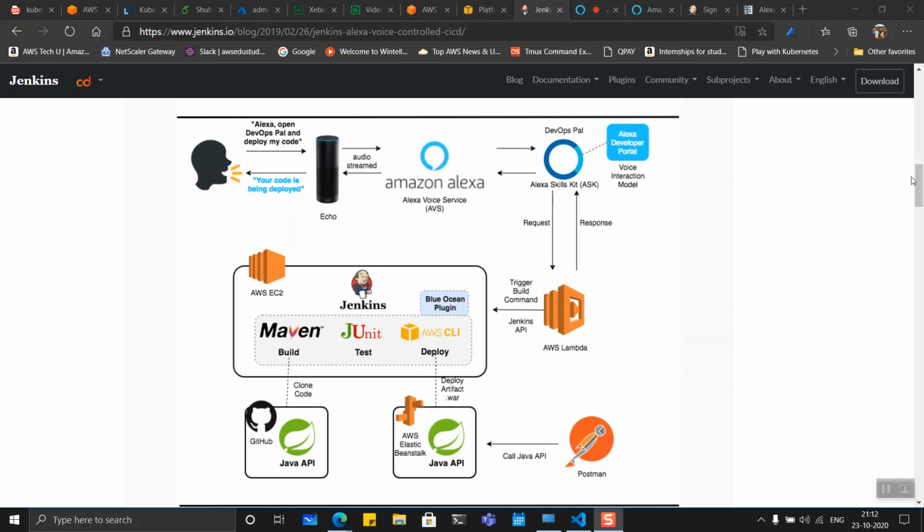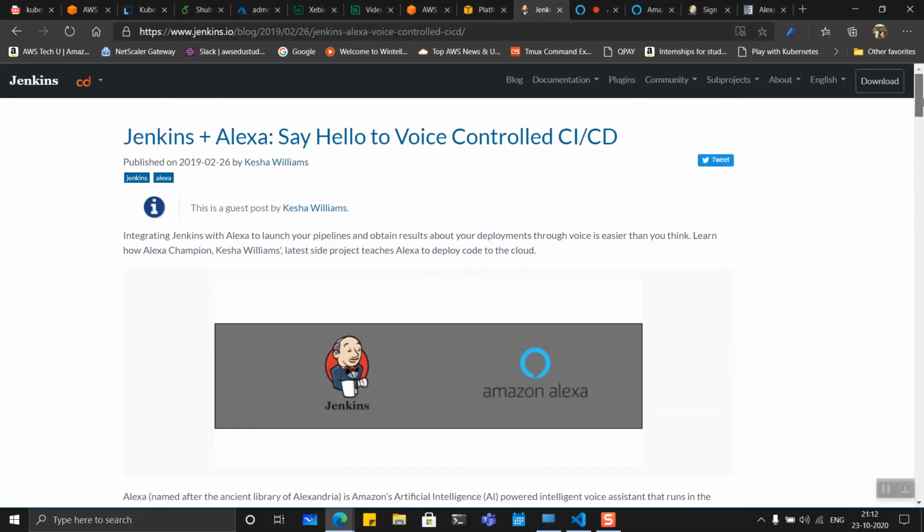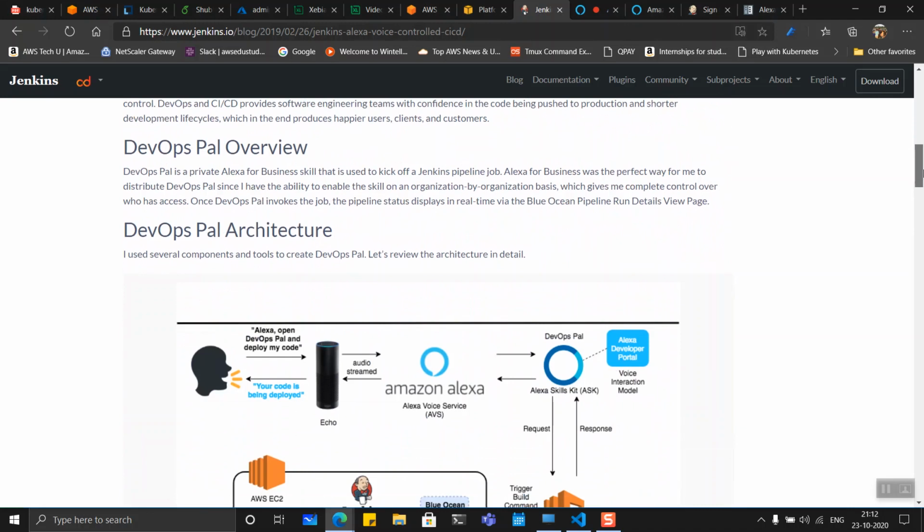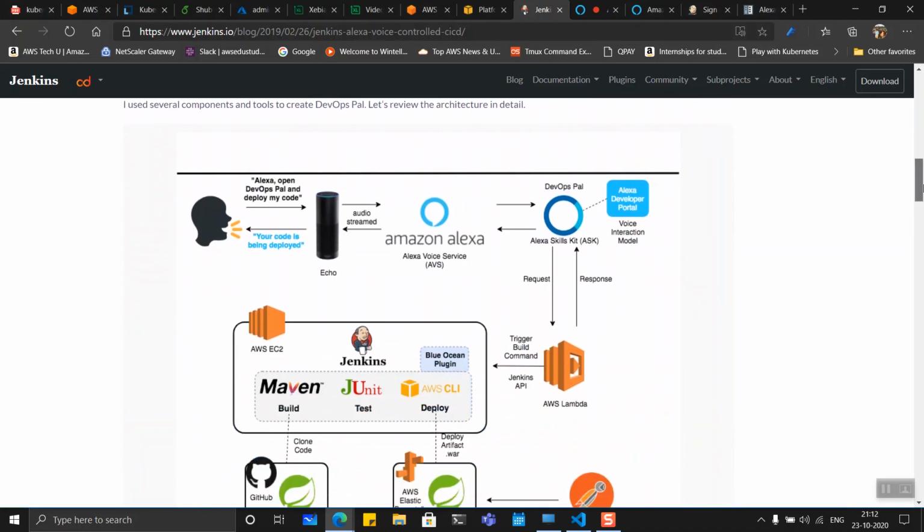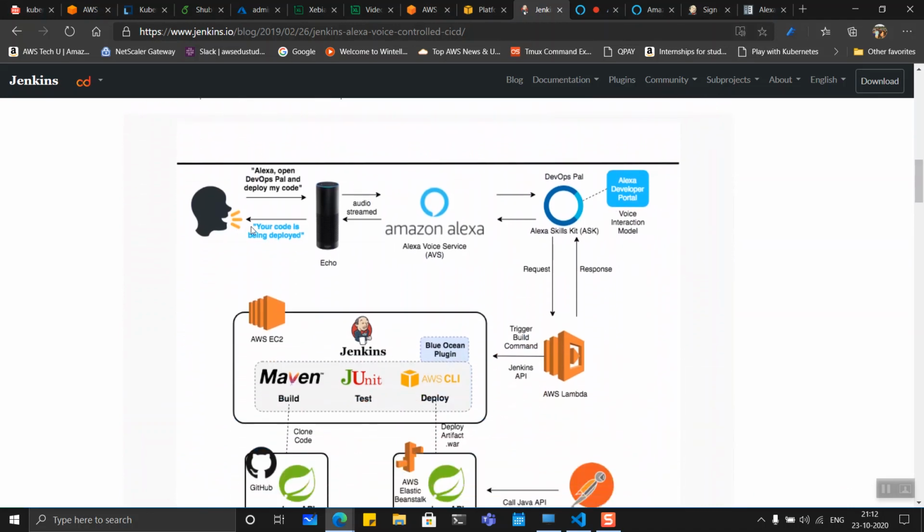And this is a blog by Kesh Williams, I think. Yeah, Kesh Williams, and she has beautifully explained the architecture and how it works. So you have an Echo device, right? And when you talk to your Echo device, it communicates with Amazon Voice Service, and then whatever code you have written is there in Lambda, and the Alexa Skills Kit is the communication intermediary between Alexa Voice Service and Amazon Lambda.